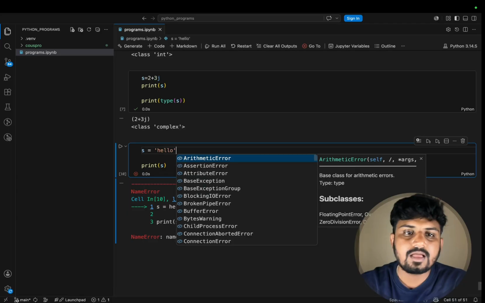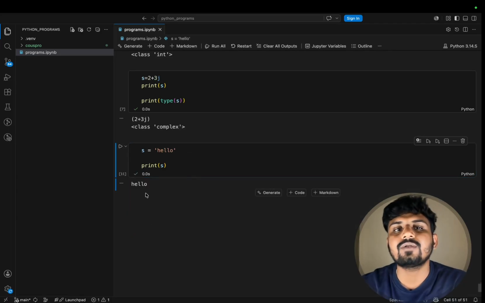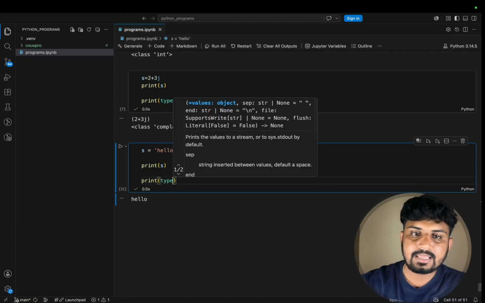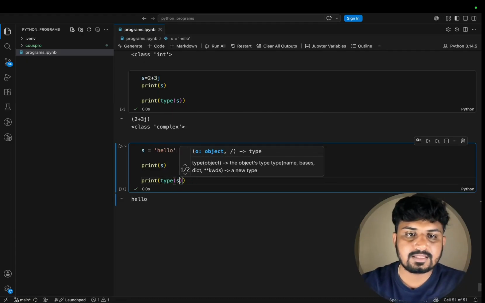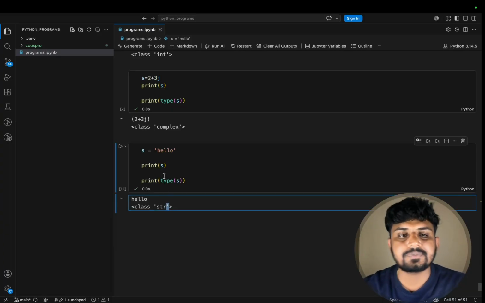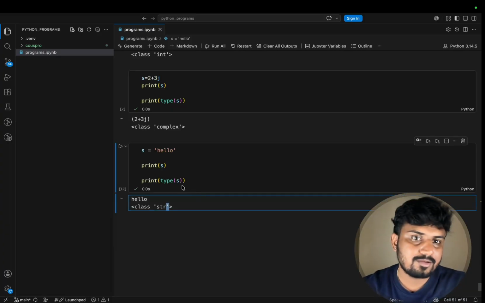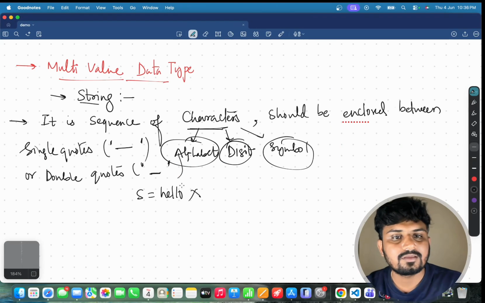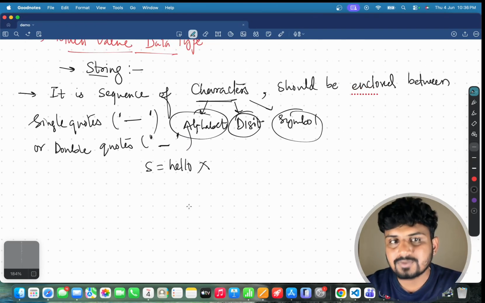Now you see, I have enclosed between single quotes. Whenever I run it, what am I getting now? Hello. Same thing. Suppose I say print type of s. Let's do that. What are you going to get now? Class str. Str represents string in Python. Got my point? The type of s is string. Got it? Okay, so that is what is important.